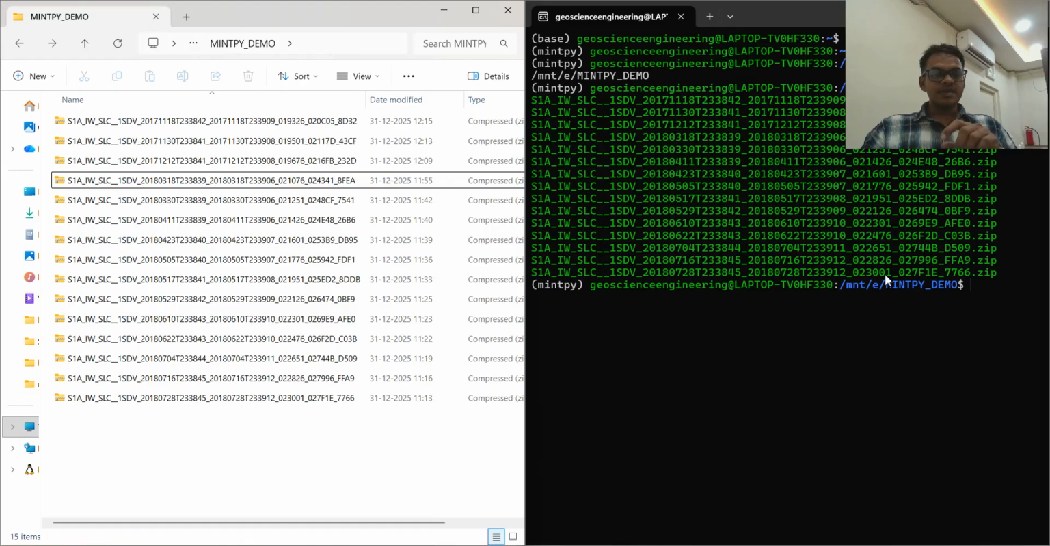If you observe clearly, we are keeping this data in the zip format. We are not extracting it. Why do we keep it in zip format? Because many users usually think that they need to extract the data and keep it in folders before processing. For that, we have a stack workflow.